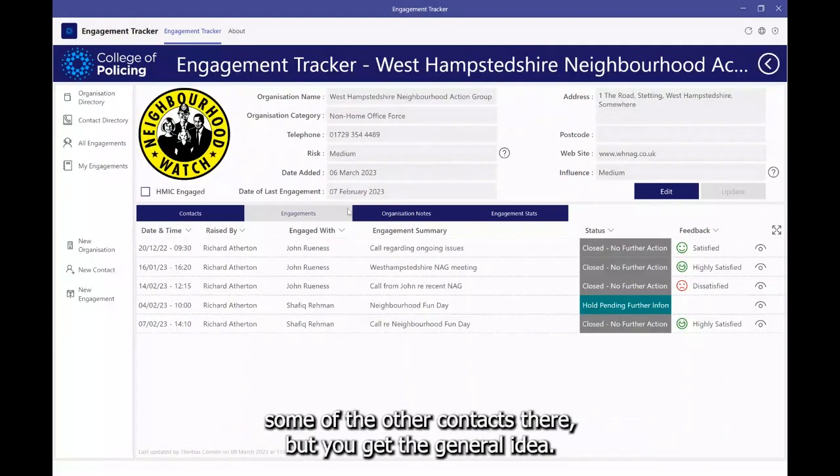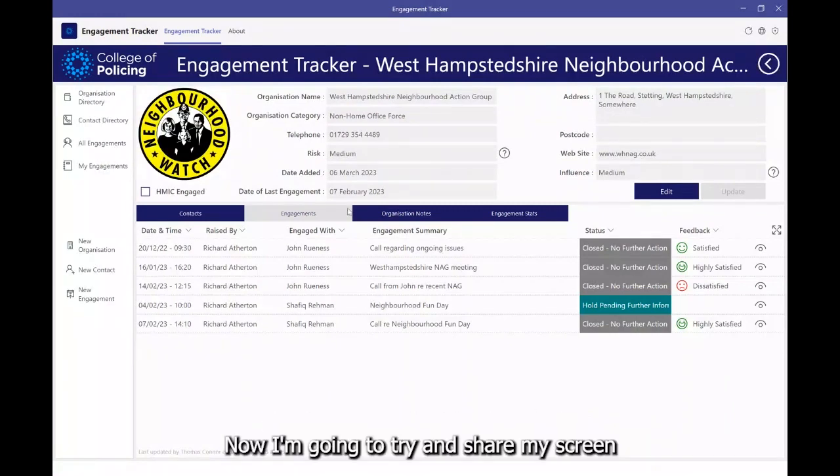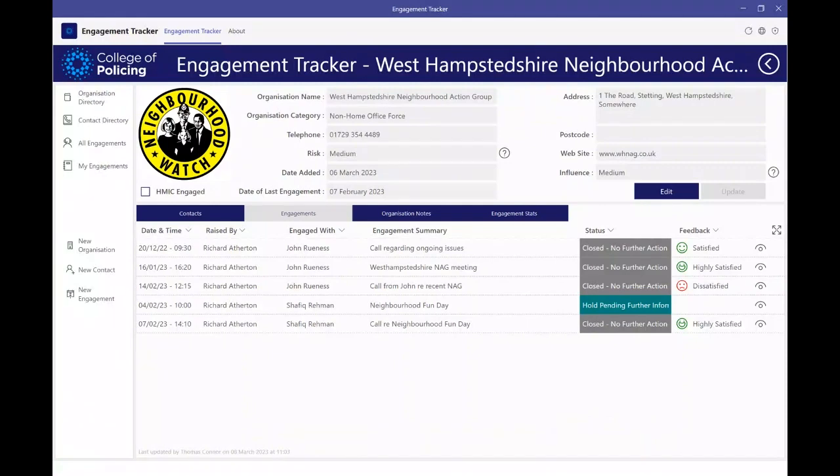Again, we could talk about some of the other contacts in there, but you get the general idea. Now, I'm going to try and share my screen and pull up the Durham Constabulary tracker. Just bear with me 1 second whilst I share my screen.